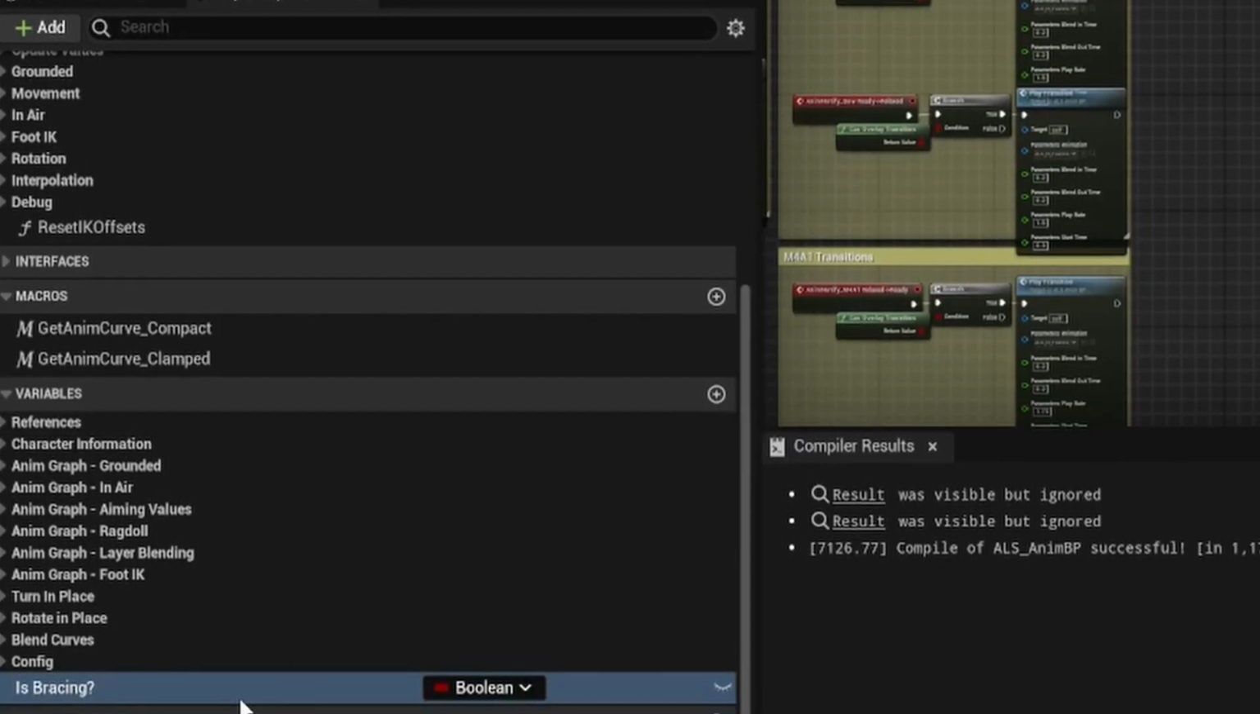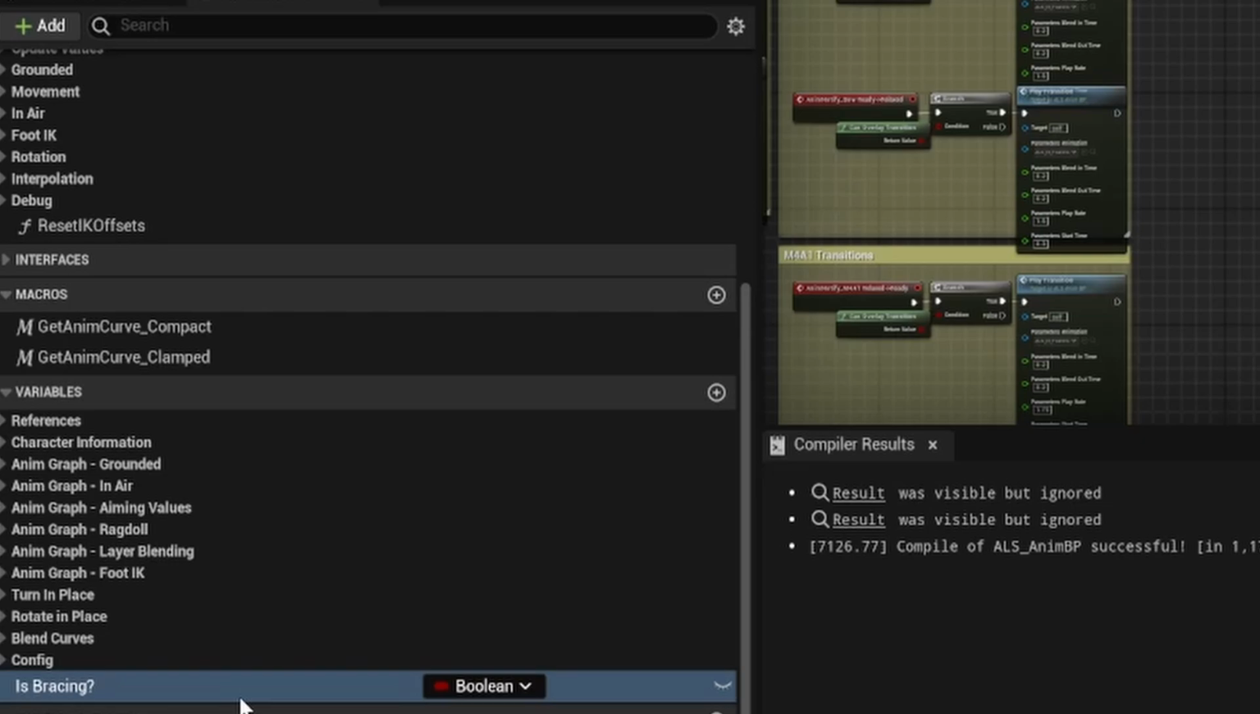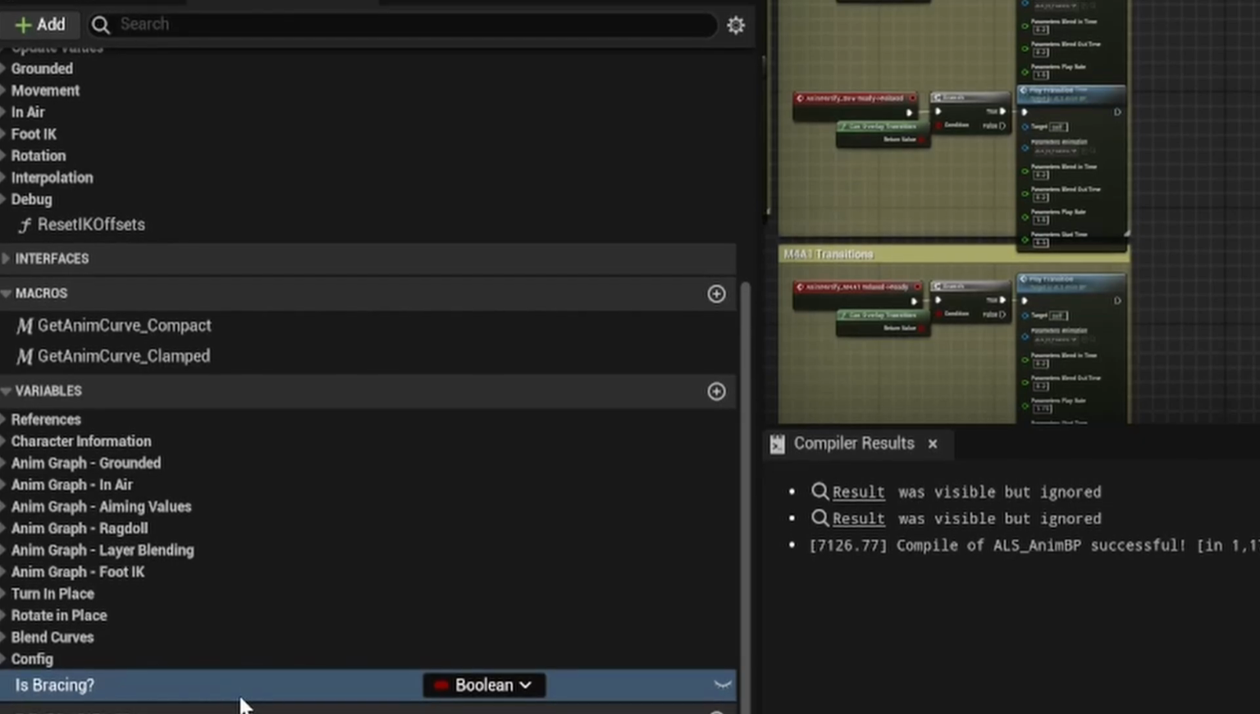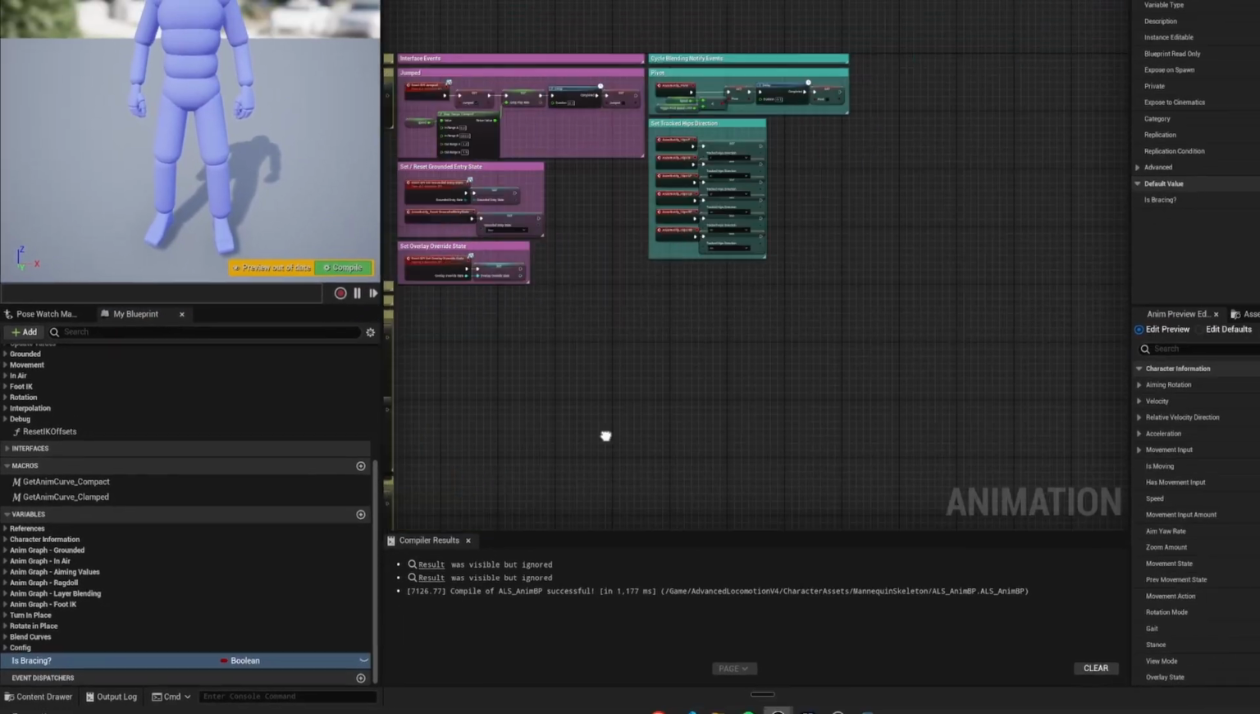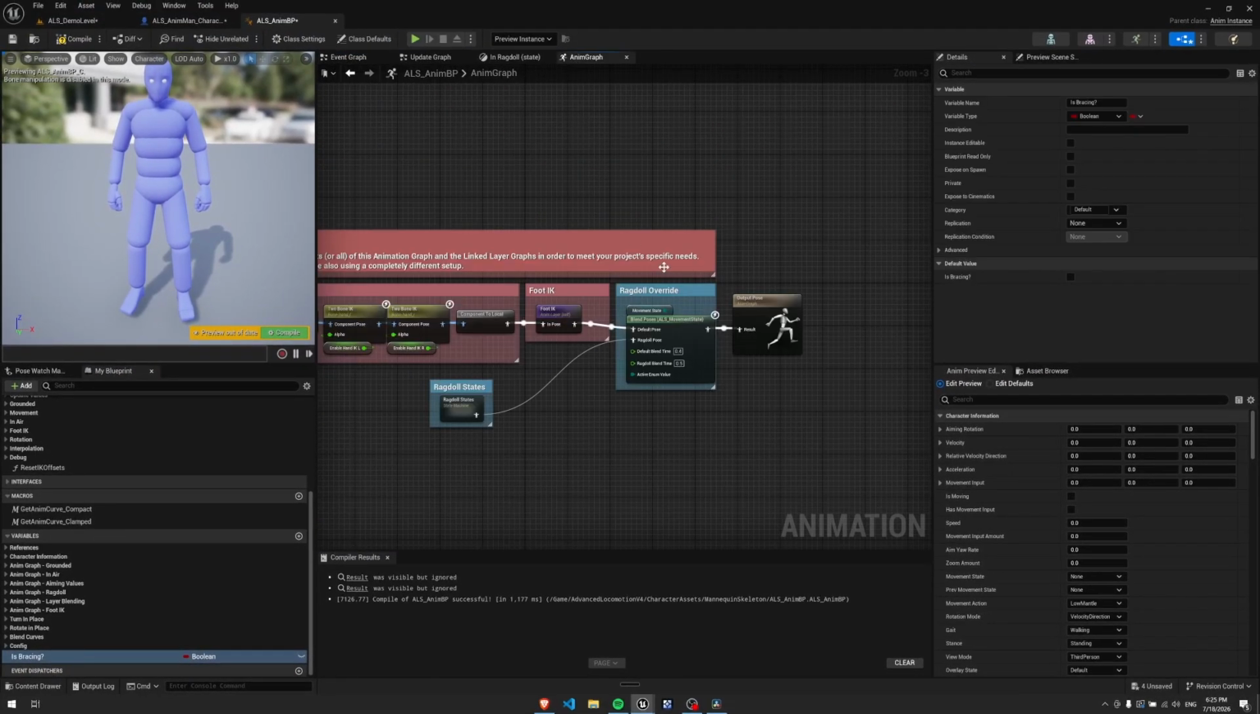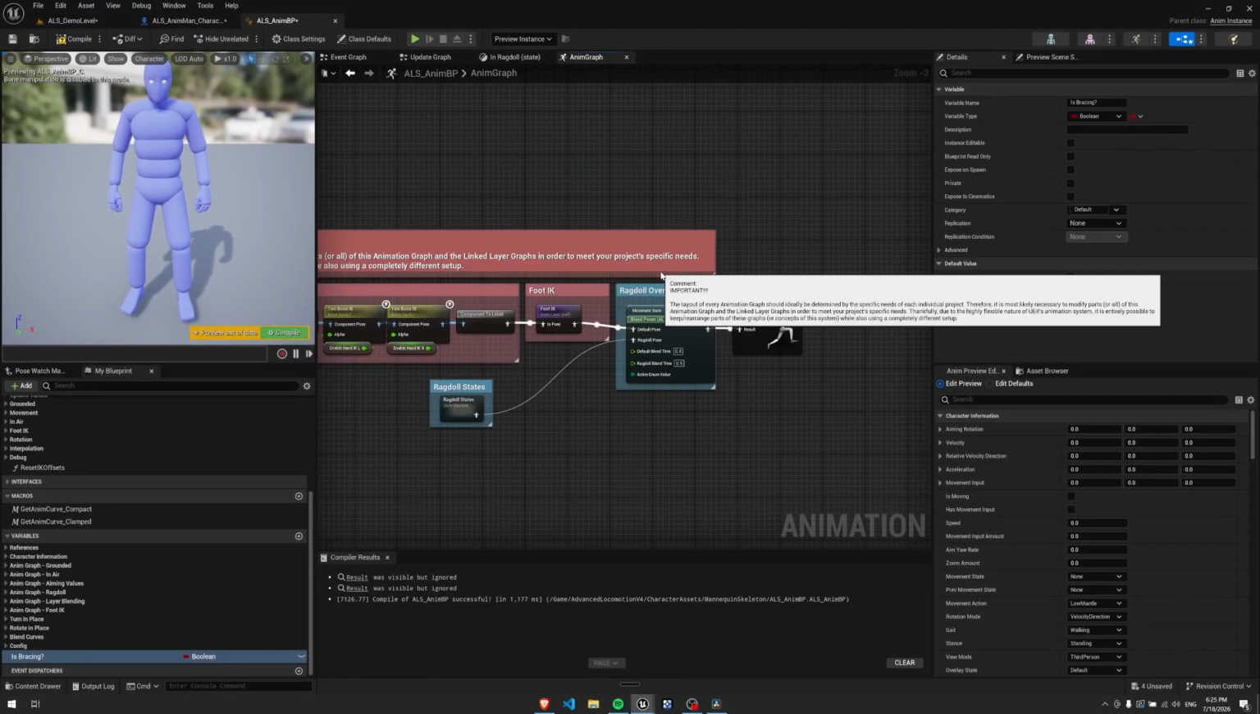And basically, we're going to fire this boolean whenever the capsule collision is detecting a collision. And we're going to fire it up into our animation graph playing a ragdoll animation, the bracing one.